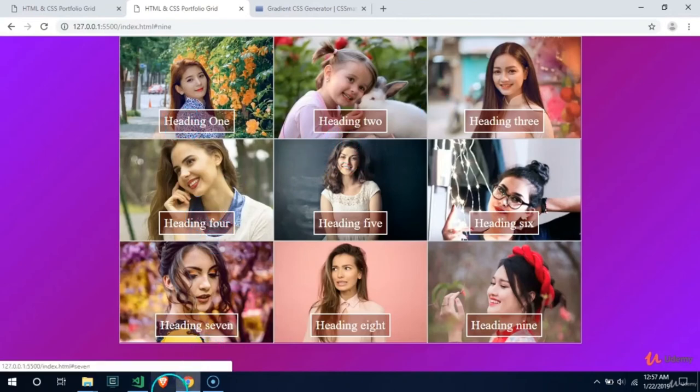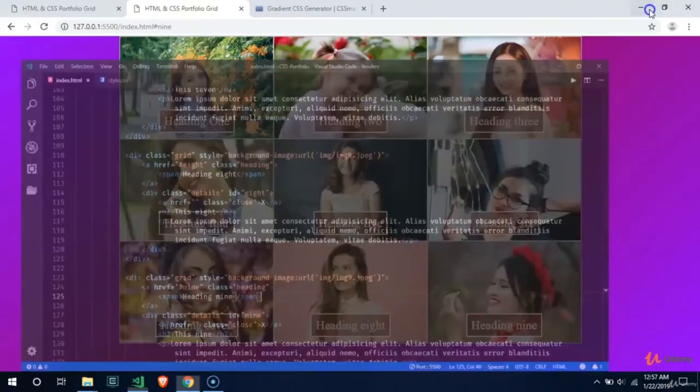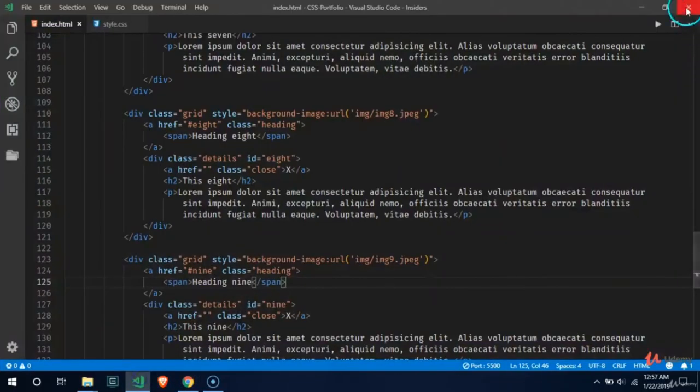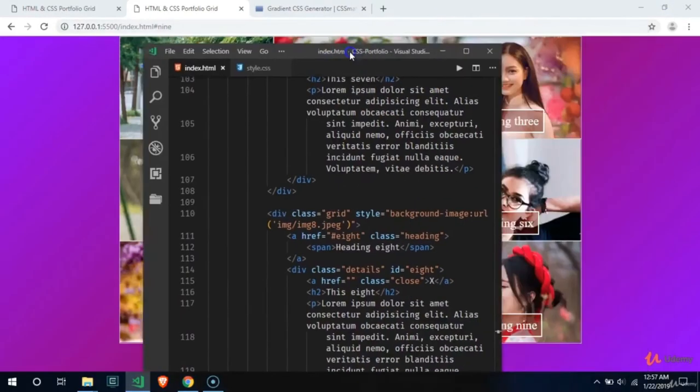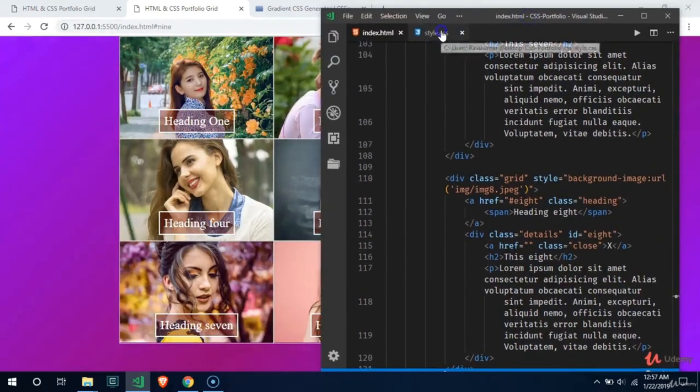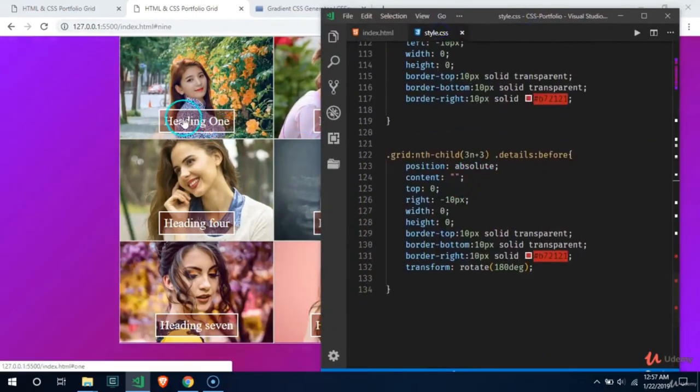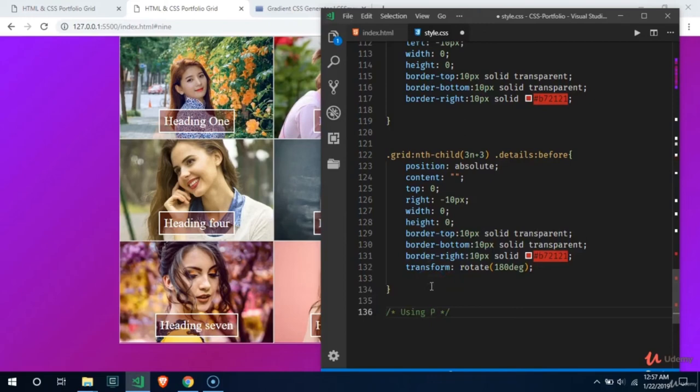Okay, so now I'm going to code this heading for that click effect. I'm going to add that click effect using the pseudo element target. So I'm going to add that effect using the pseudo selector, that is the :target pseudo selector.